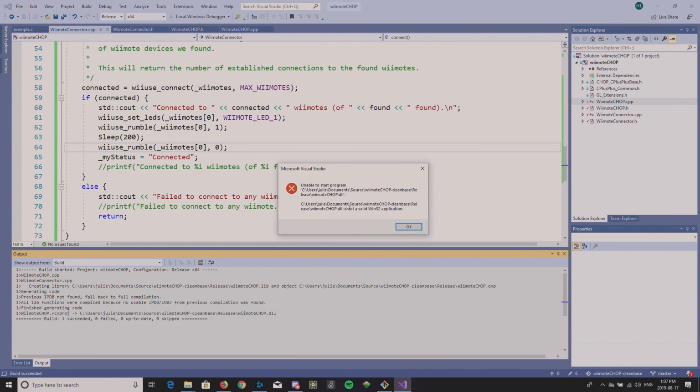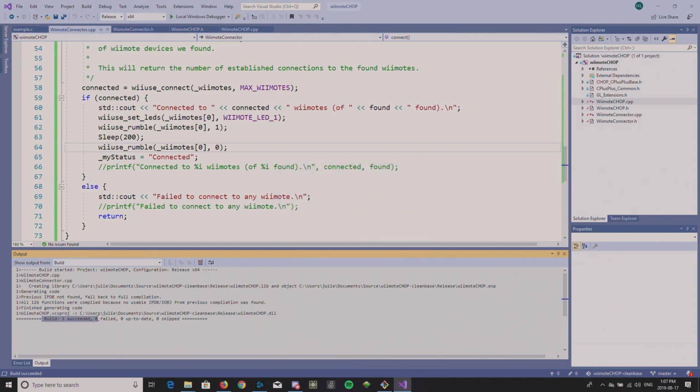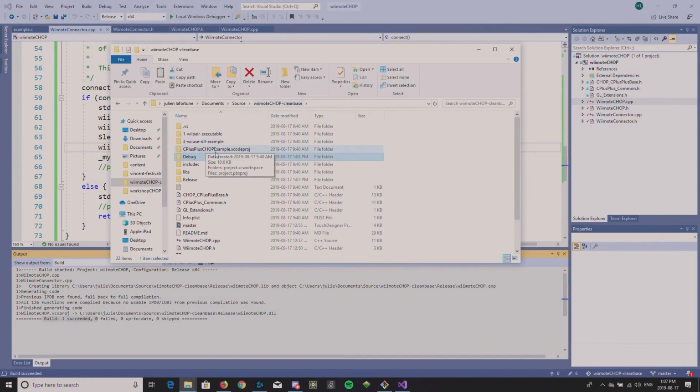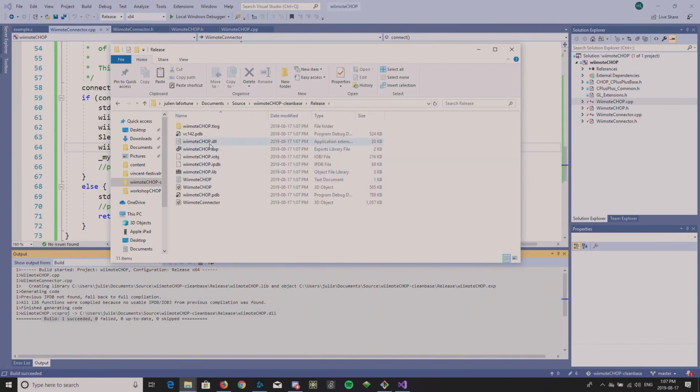And once again, for me, it tells me unable to start program because for the same reason we had at the beginning. I didn't link TouchDesigner because now you link TouchDesigner with your debug version, but not with your release. But we don't care. We just want to look at build succeeded. So if the build is successful, you can go back inside your code repository where you have debug, and now you should have a new folder called release with the actual remote chop existing.